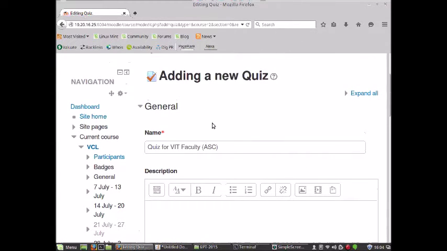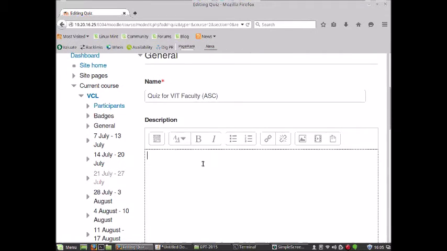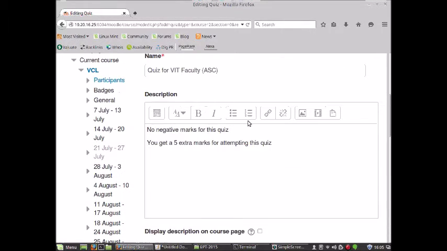Okay. See, now adding a new quiz. First I create a name for this quiz, and you can give some instruction like no negative marks for this quiz, or you get 5 extra marks for attempting this quiz, for example. Or if there is any other information you want to tell the student, you can tell it. Here also I can write, right? Sir, you get it up there?